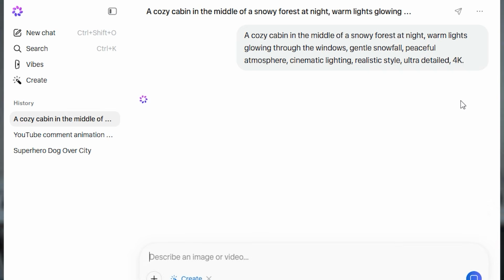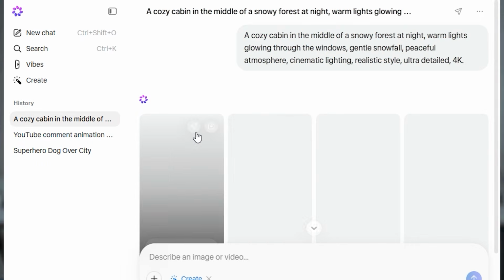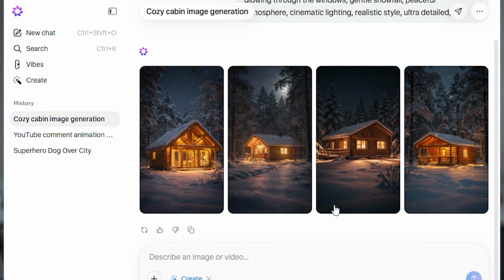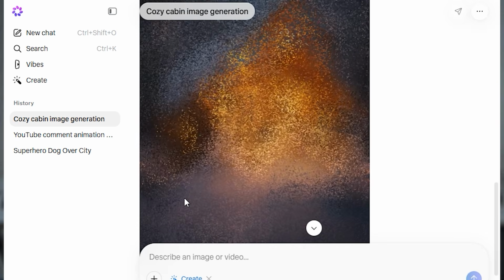The workflow that produced the best results was image first, then animation second. Generate an image you actually like, then animate that specific result rather than jumping straight to video from a text prompt. You get significantly more control over the outcome that way.